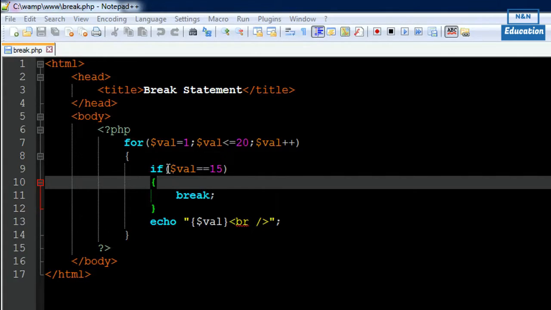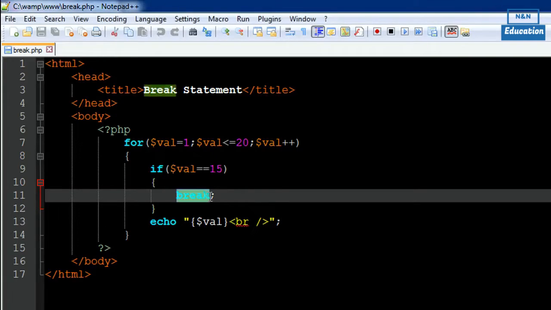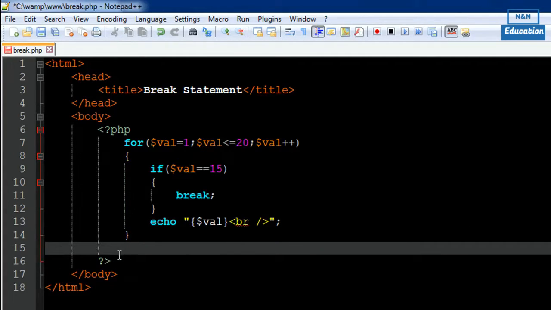So you type in the keyword if, and within parentheses you type in the test condition val equals 15. So as soon as this condition evaluates to true, we are going to get inside the body of if, and this statement would execute. And this is not only going to get us out of the body of if, but it's also going to get us out of the body of for. It's going to take us somewhere here, and since we don't have any more code here, nothing's going to happen.